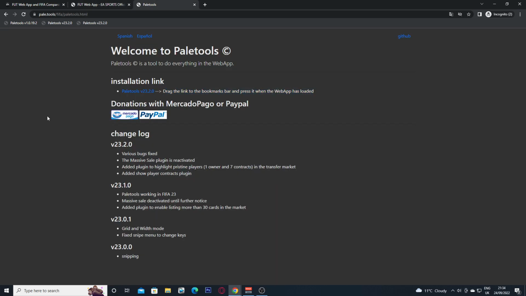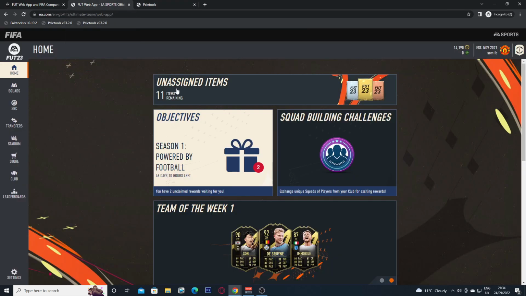So the first thing you guys are going to want to do is come to this website here. I will link it down in the description. Just click on that link and you should be taken to this screen. It might originally put it in Spanish, but you can change it to English. I don't know why it's saying Spanish and Espanol there, but you're going to want to come to this link here and you'll see it says installation link, it says Paletools, and what you actually have to do is drag this link up to your bookmark bar, so you can see I've already got it, and then that's all you have to do at the moment, guys.